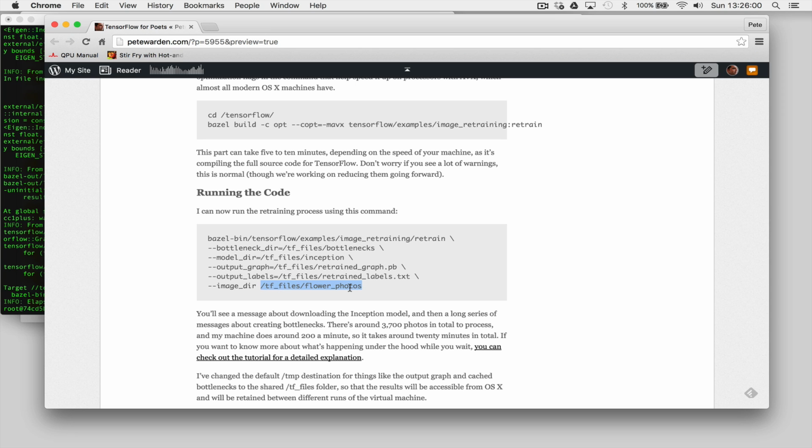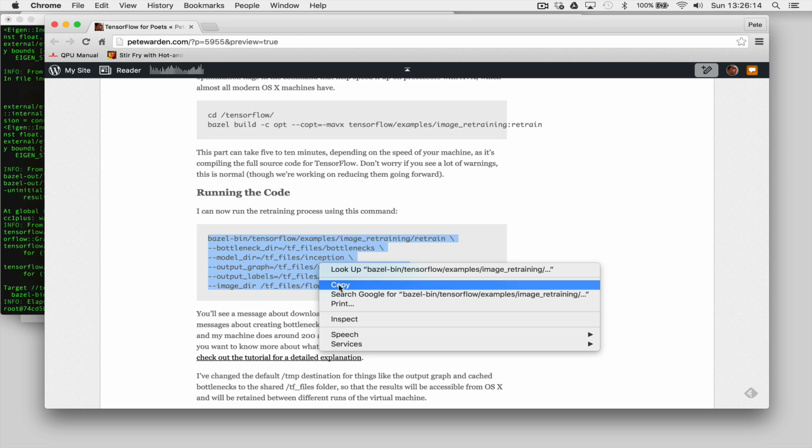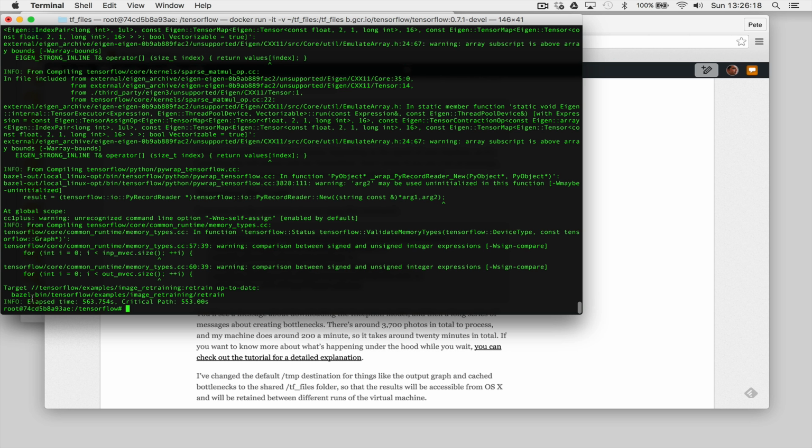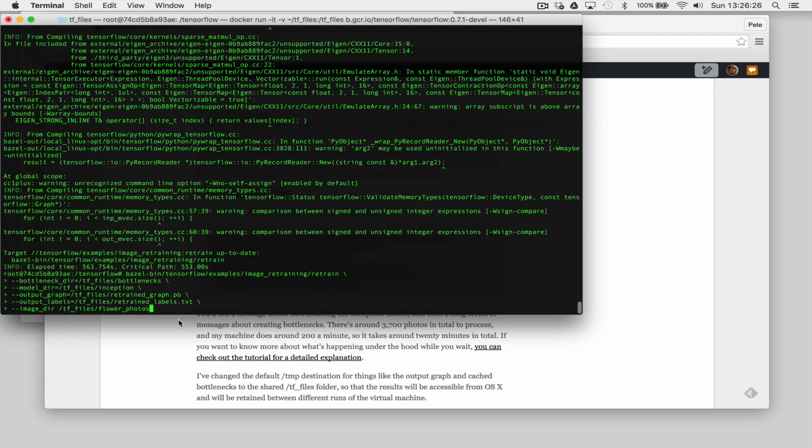So if you have your own images for future runs, you'll just replace the TF files for our photos argument here with your own top-level directory. So I'm going to copy this command and paste it in to the Linux virtual machine and hit return.